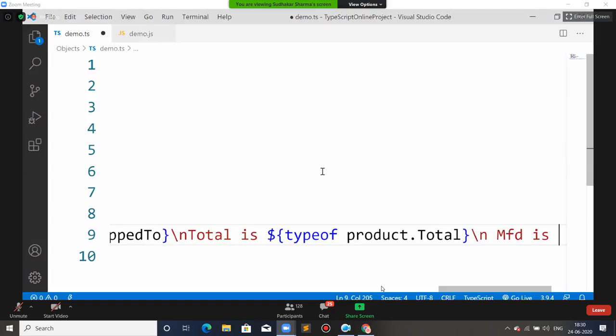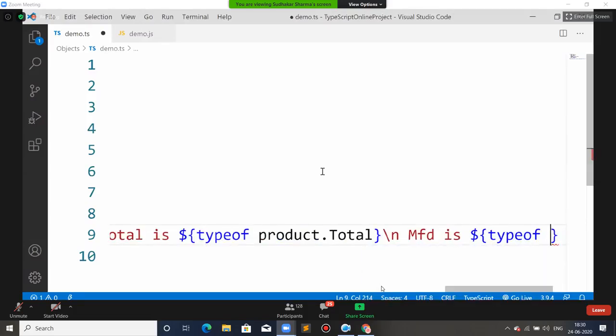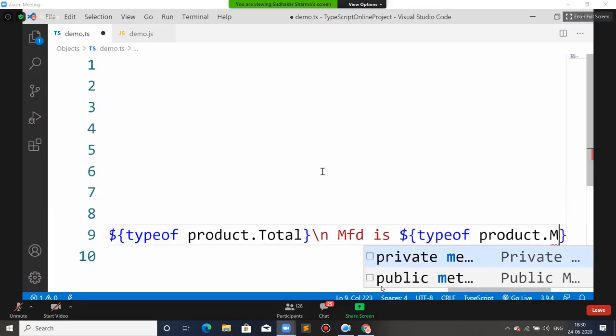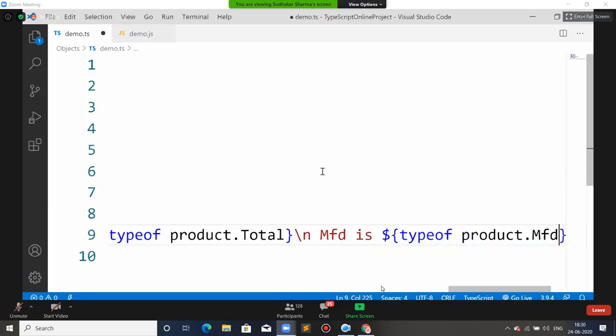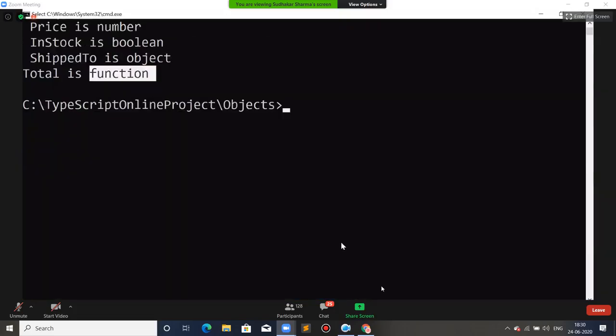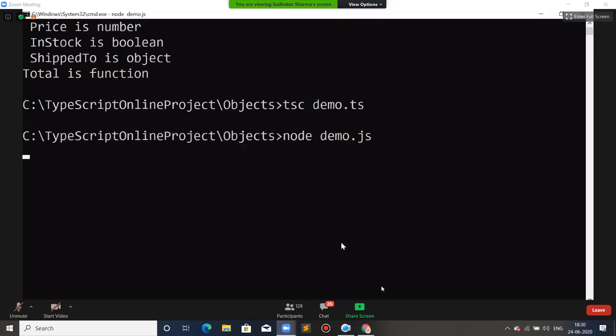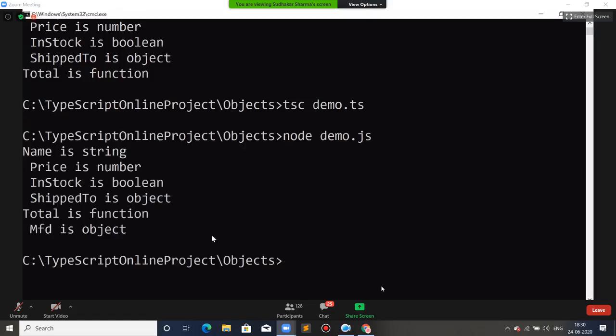What is the type of product.mfd? What will be the type returned for this? Obviously, it will be of type object. So any date, it is going to return as object. So when you are dealing with date data, it will be defined as object.